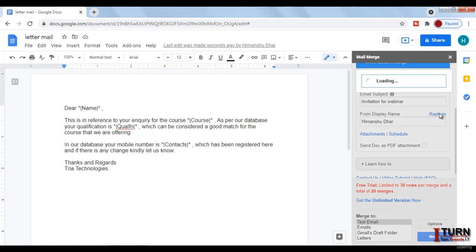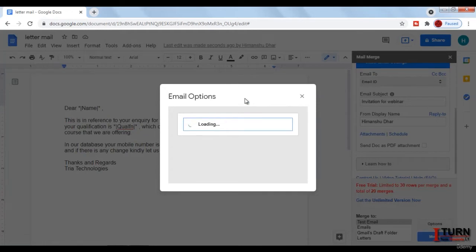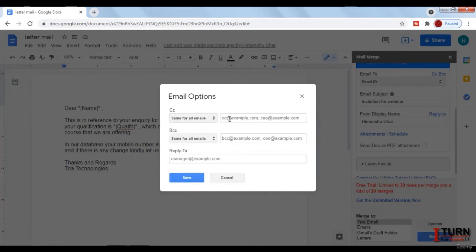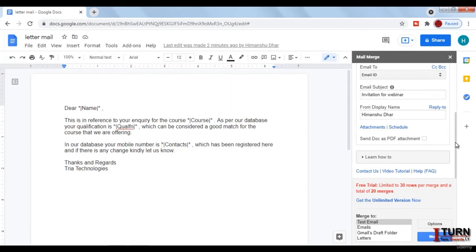Let me click on reply to. Oh, it's loading. So here it's going to be reply to. You will have to mention your email ID. Here it has given an example, like manager@example.com. So you can mention, let's say, himanshu@gmail.com, or whatever mail ID you need to mention. Okay, and click on save. Now it is not a compulsory step, that's the reason I have clicked on cancel. You can click on save if you wish to.